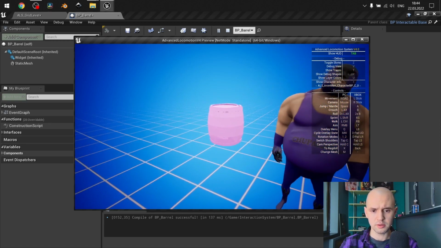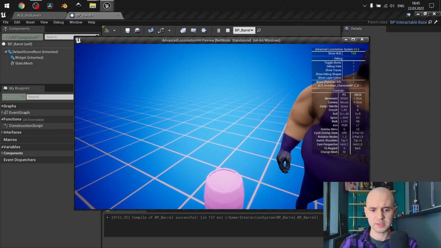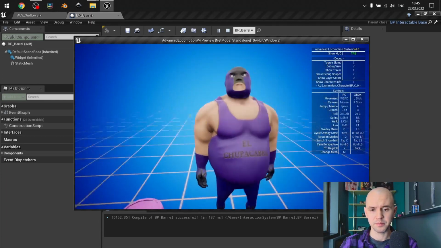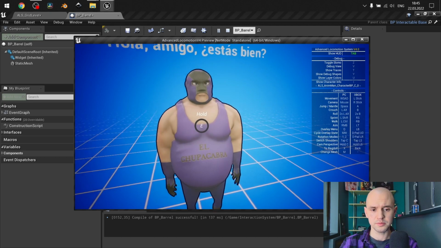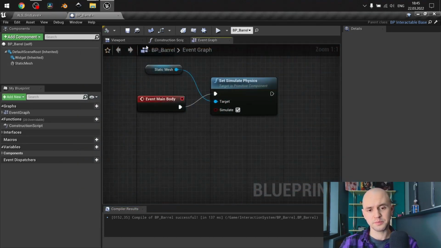Hold, press, hold, press, press, yep, hold, it works. So that's it. That's how you should work with this feature. I hope you like it.